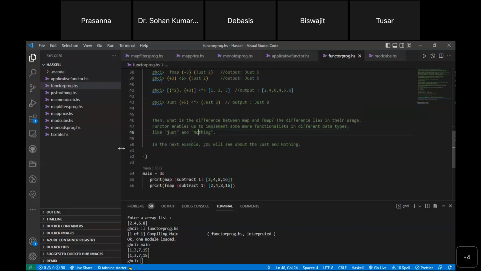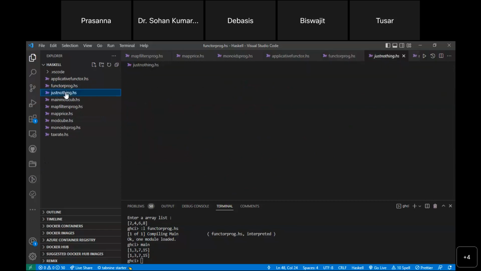Yes, clear. So now I'm going to show you the programming here. In previous classes, we have already discussed this concept. I'm just repeating it, because you do not have knowledge of the map concept. Today I'm making it clear what map is and why we use fmap in case of a functor.